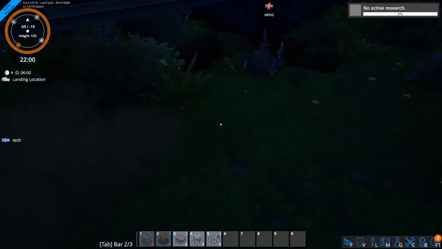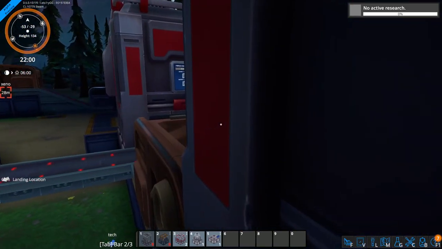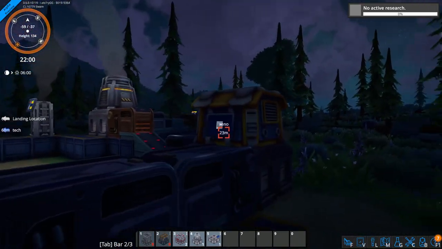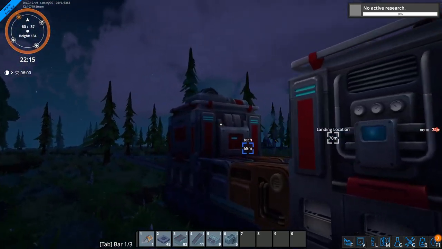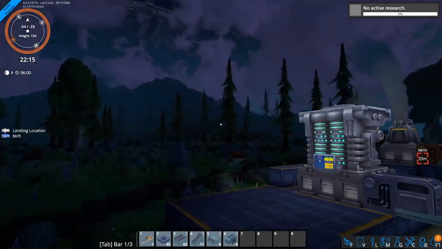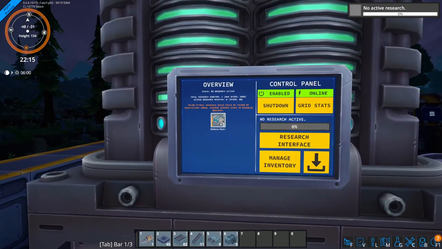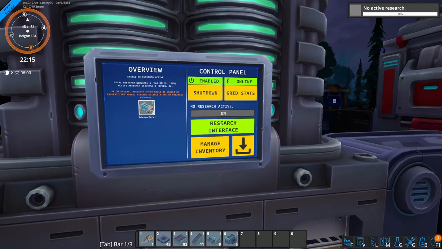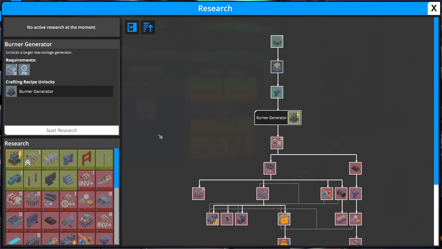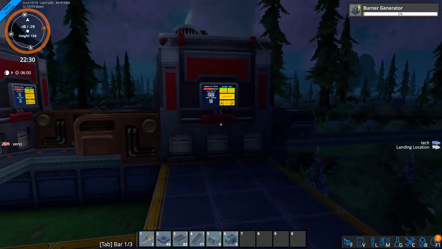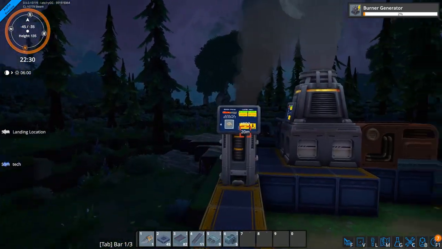Auto-saving in 3, 2, 1. No active research. Okay, I have enough stuff now that I could turn this back on. Research. Oh, it actually finished what it was doing. We can hit G. Stairs. Ooh, but burner generator actually seems important. This is the thing that I want. Okay, we're gonna get stairs someday. I swear we will. Burner generator. Because then I don't have to keep feeding this here.